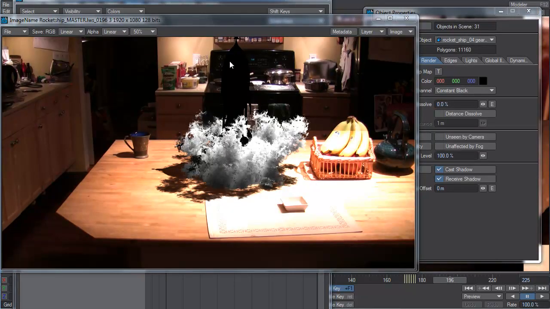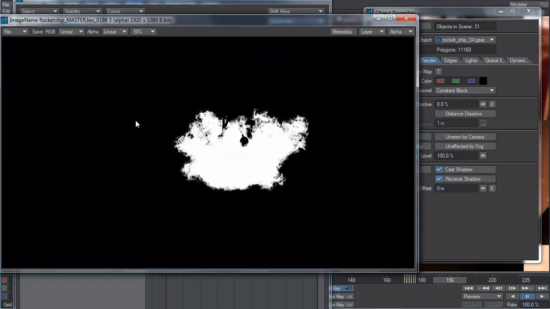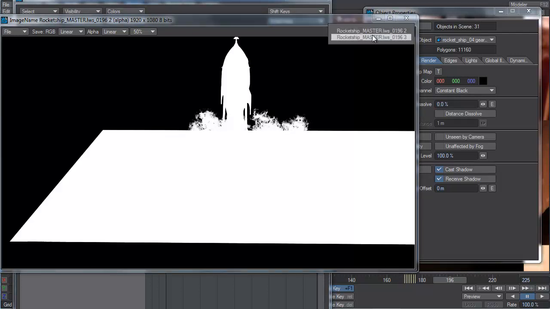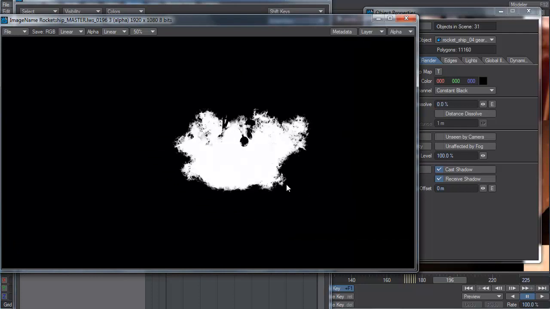So here's our render, and we can see that it looks substantially the same as the previous render, but in the alpha channel you can see that the rocket ship is now not part of the render. In the previous one we had the rocket ship and the ground plane, and now just the smoke is showing up and the rocket ship is cut out of it, and the ground plane is also missing from the background. So this is going to work really well for our render.